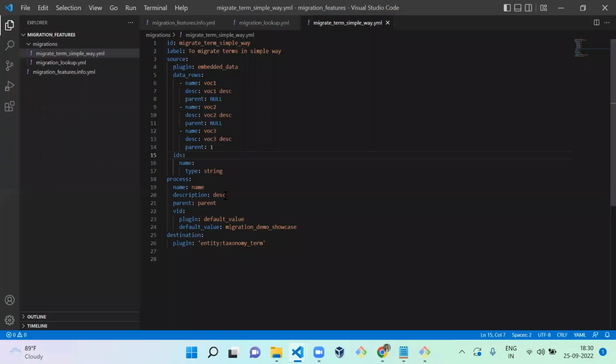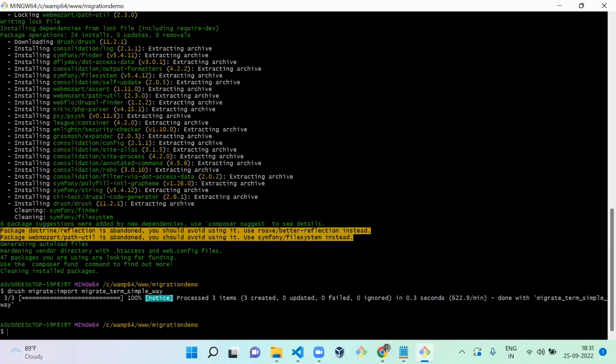Okay. So I hope you understand how to migrate your taxonomy terms in a simple way. When you are aware of the term ID, you can use it this way. But when you are not aware of the term ID, but you are aware of the name, or if you want to do it by another migration, or by creating the migration entity on the fly, I will tell you those. So let's roll back so that we will not get confused. Drush migrate rollback.